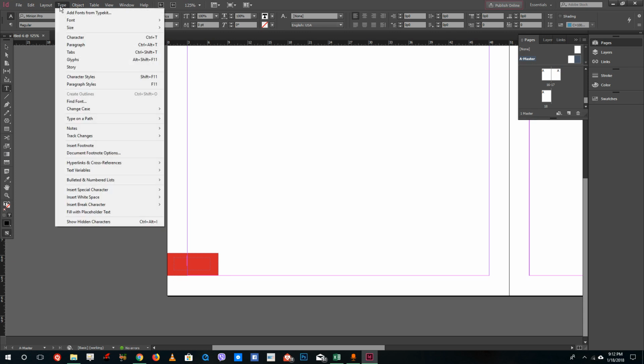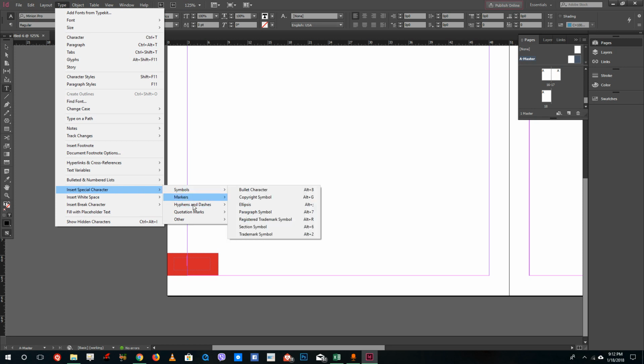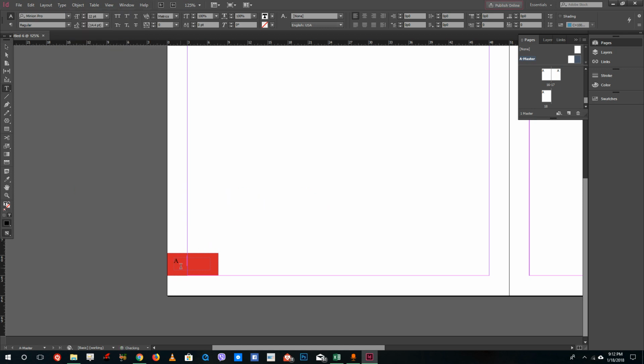I'm going to go into type, and inside of type you can see insert special character. Inside of insert special character, you can see that there are symbols, there are markers, and here you can see something called current page number. I'm going to select current page number, and you can see that A actually appears over here.